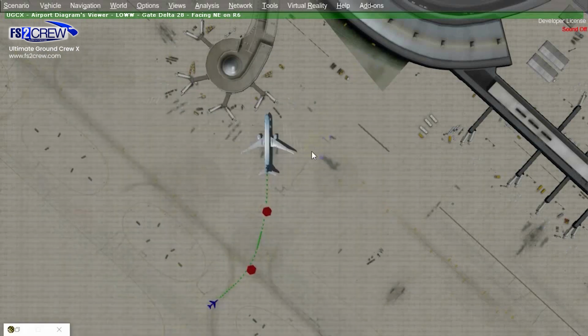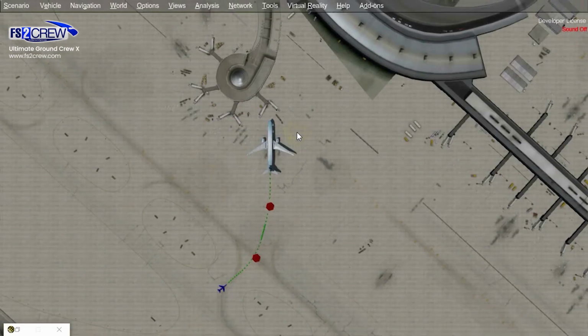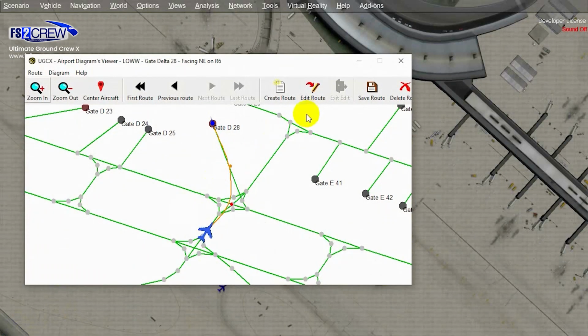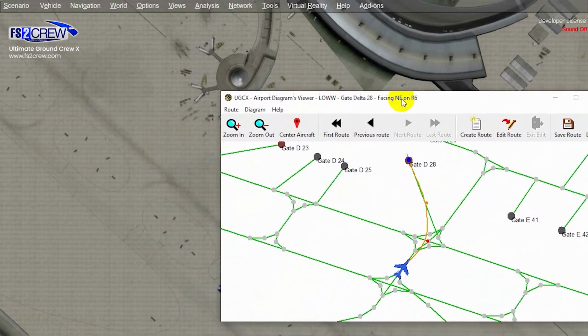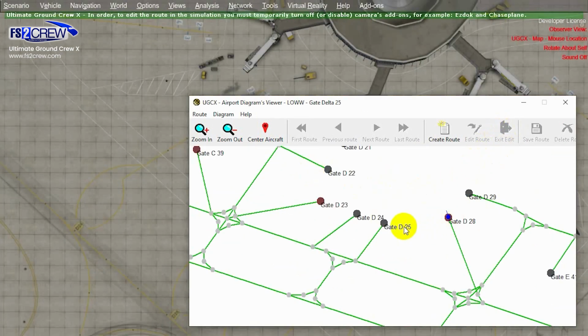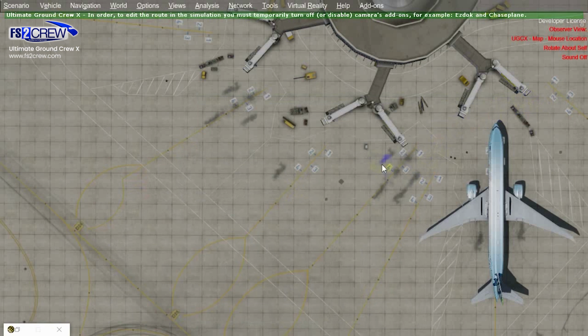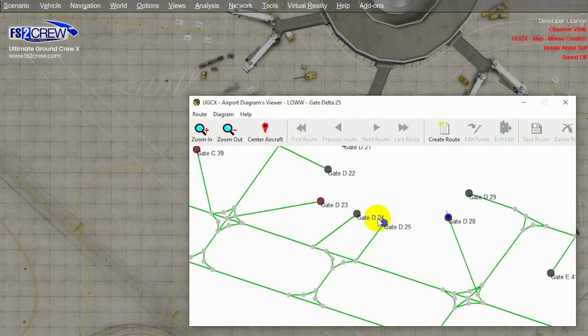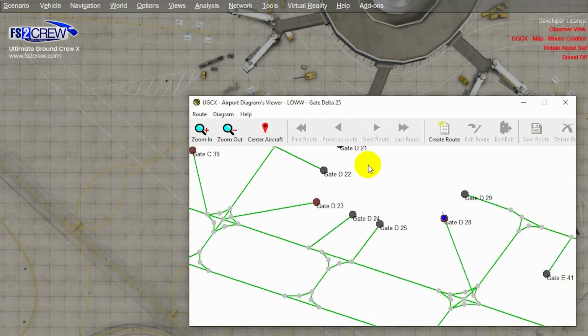Okay, and you can do this always when you are in a ground service. So for example, you can also see other parkings' custom push routes. For example, let's click on this gate Delta 25 and minimize. So we are here on gate Delta 25. There are no custom pushback roads assigned to it because this is not enabled. But if we want, we can create a new one.